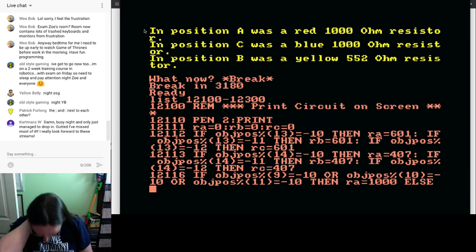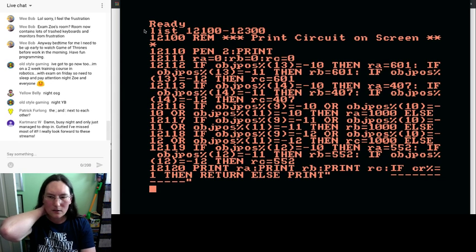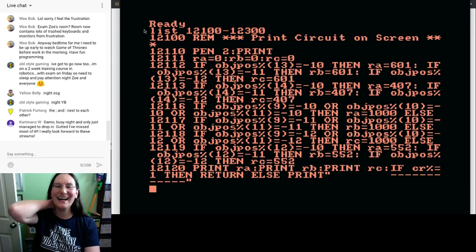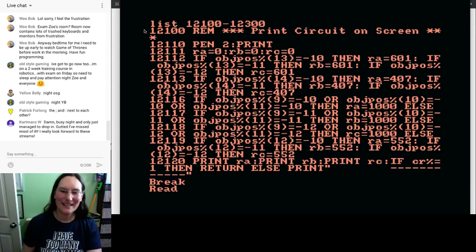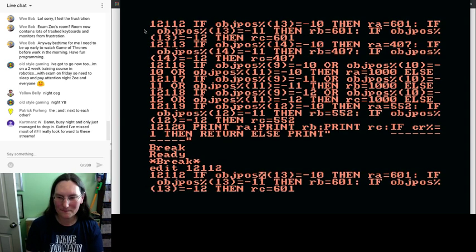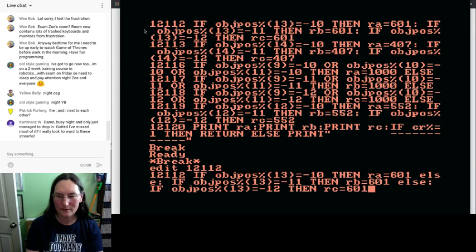What is that's position number 12, so let's have a look and see if we can find a 12. Have we even seen? Okay. And the code is just the same. But it's not. It's not the same. The only ones that don't have an else are the ones that aren't working. Okay, edit 12112. Else. Else. Else.